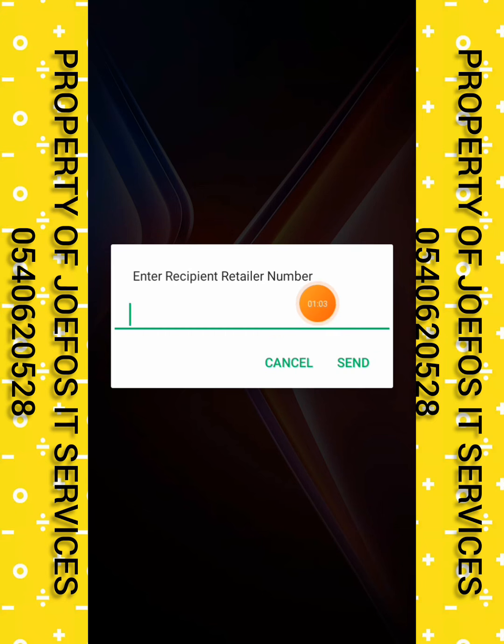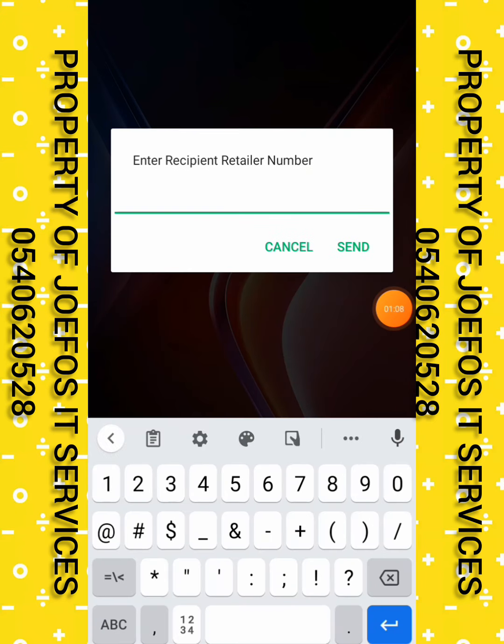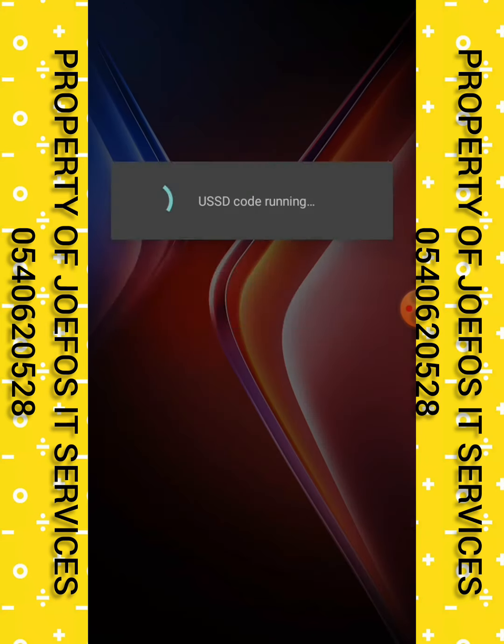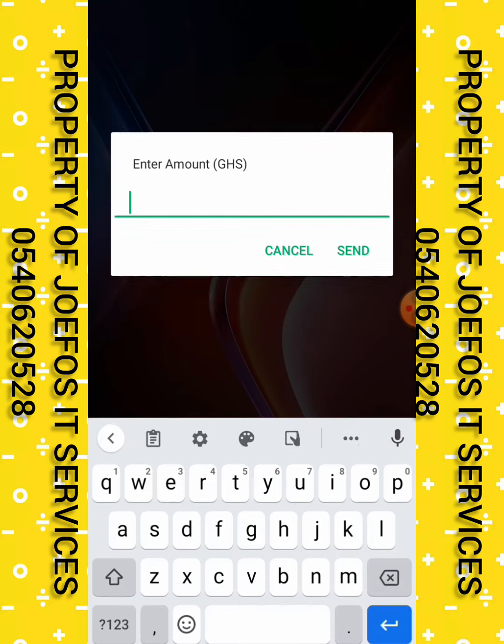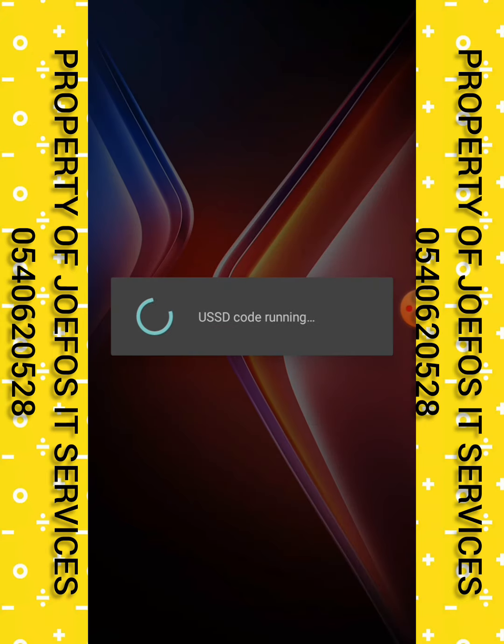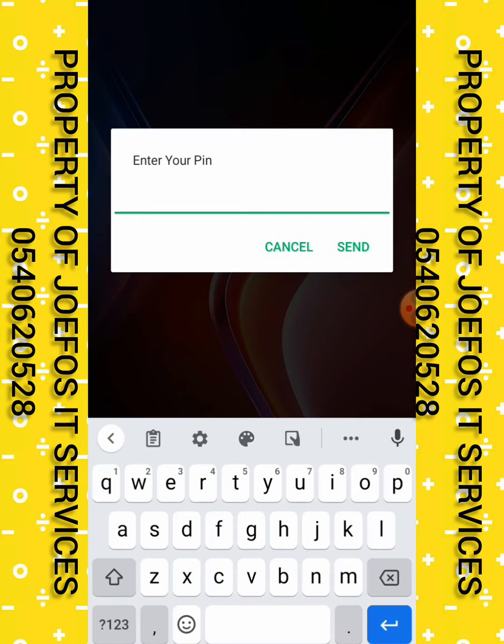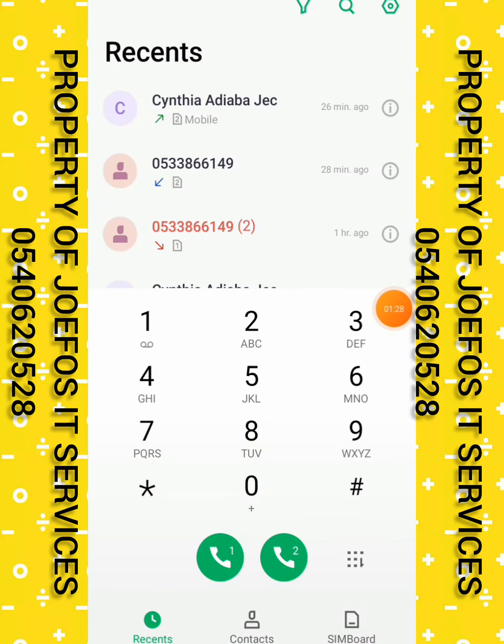Now you enter the recipient number. So you enter your own number that you used to register for the portal there, and click on send. Then you enter the amount that you want to transfer. Then you enter your PIN. So please make sure that you have money in your mobile money account before you do this.